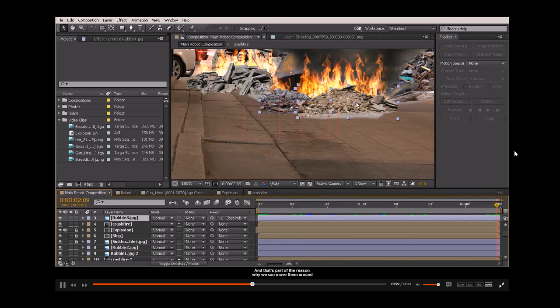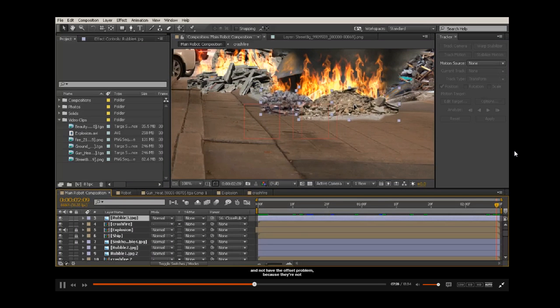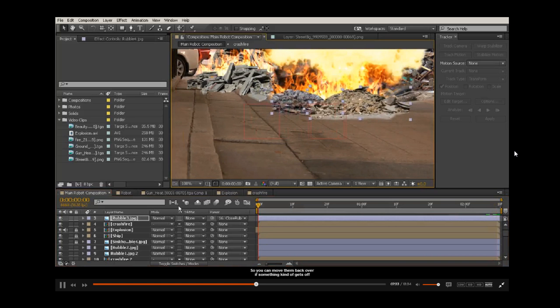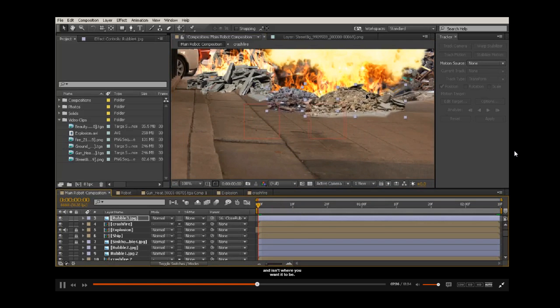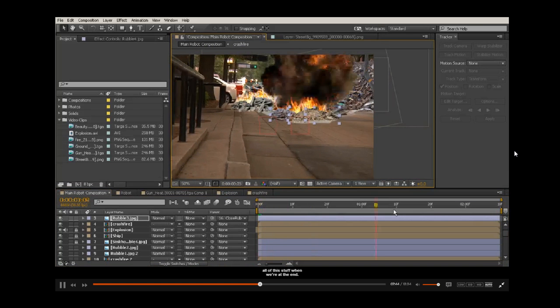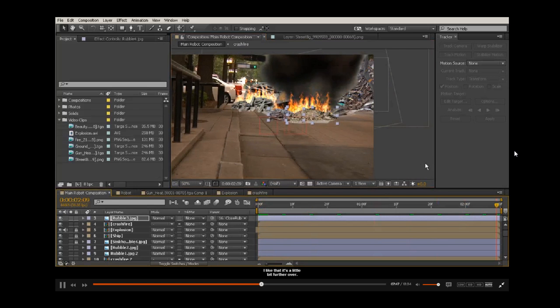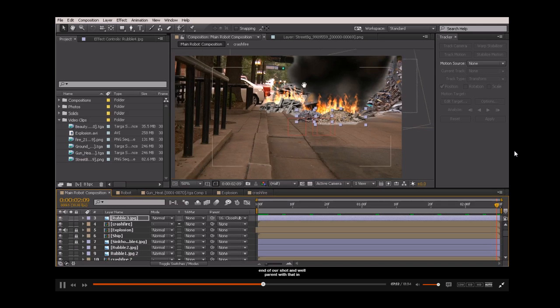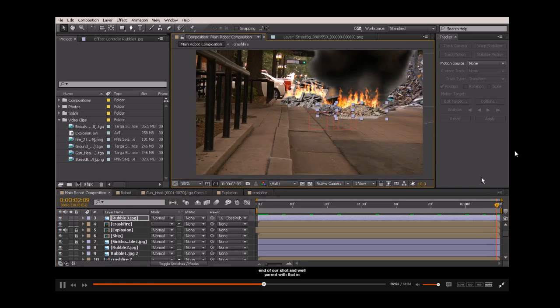And that's part of the reason why we can move them around and not have the offset problem, because they're not snapping into any absolute position. So you can move them back over if something kind of gets off and isn't where you want it to be. But honestly, I actually really like the positioning of all of this stuff when we're at the end. I like that it's a little bit further over. So I'm going to leave my current time indicator at the end of our shot, and we'll parent with that in mind from now on. Okay? So let's create a few more tracks. We've kind of got the hang of it now.